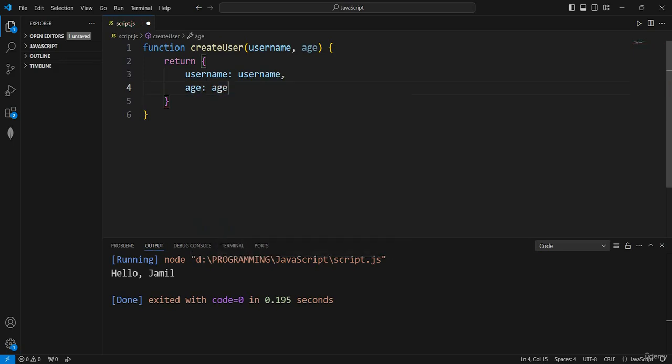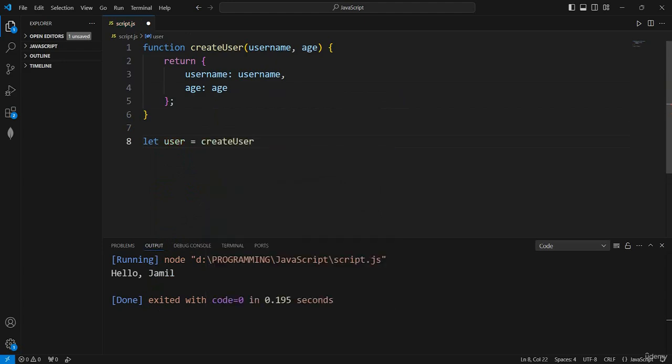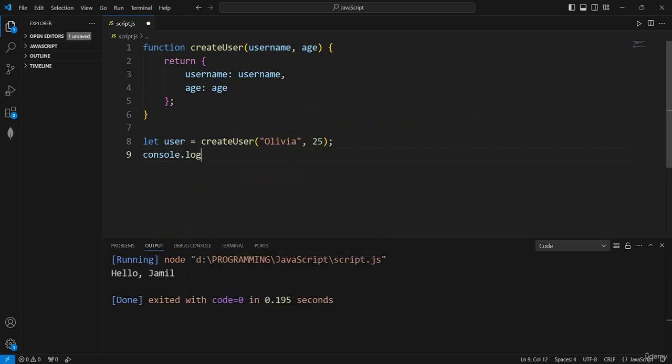Okay, so it's perfect. Then define the variable let user, equal to calling createUser. Here I'm using the person name Olivia, and Olivia's age is 25. Then I'm applying the output statement, the console.log method, with the user.